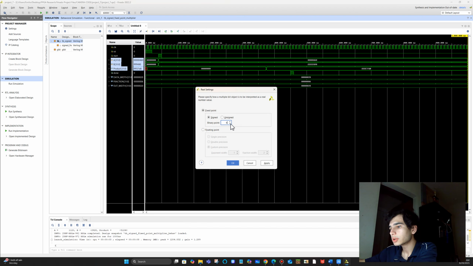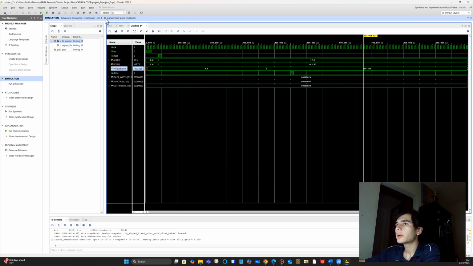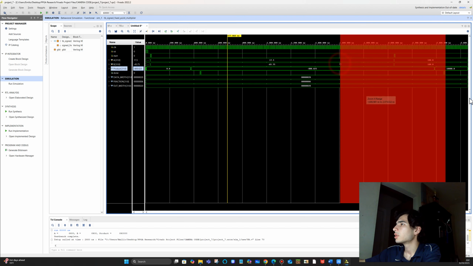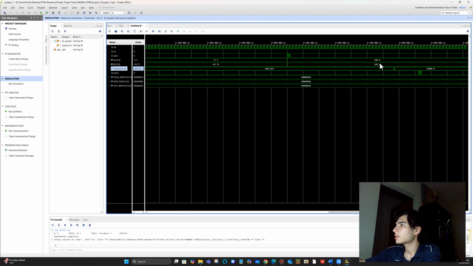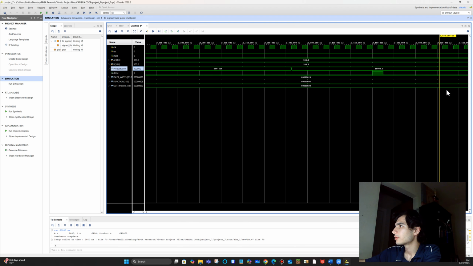We're still using only 6 bits of fraction. This is still right. And now this second one is correct. So 100 times 100 is this value here. So yeah, it worked now.